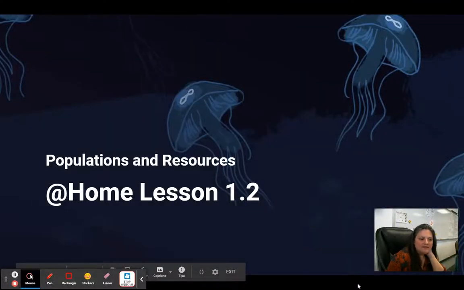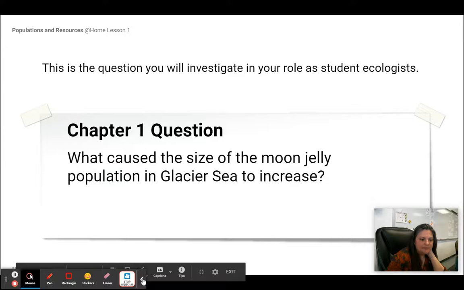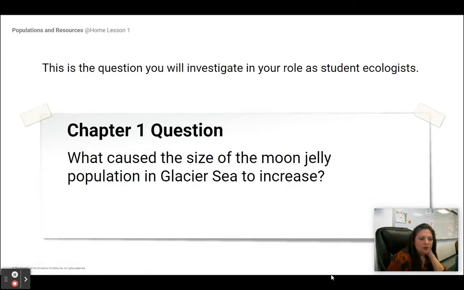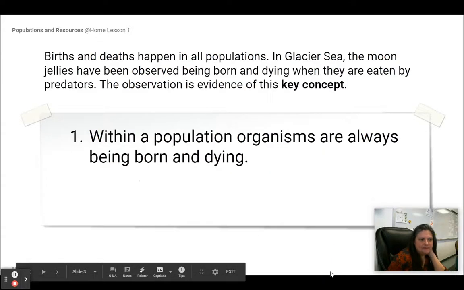Hello and welcome back. Today we're doing home lesson 1.2, so it's the second lesson of populations and resources. So remember in our last lesson we stated that the chapter 1 question will be what caused the size of the moon jelly population in Glacier Sea to increase. So as student ecologists, you are trying to investigate this question.